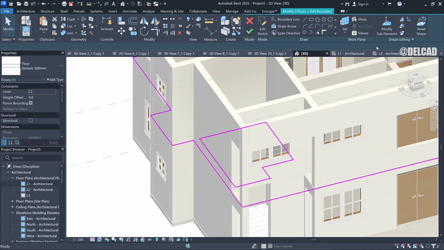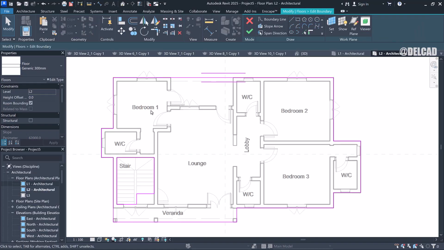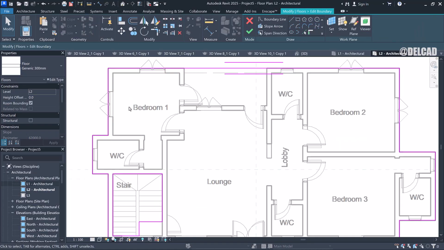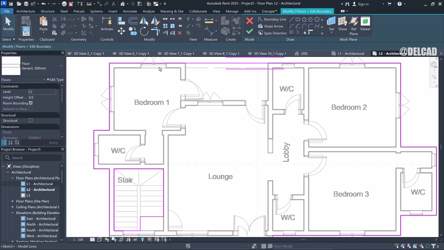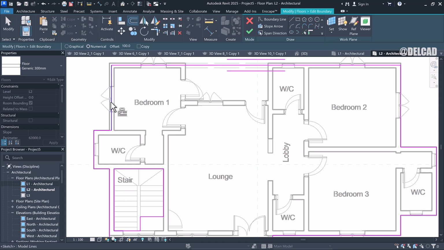And I'm going to change to level 2 architectural plan. And basically what I want to do is to offset the boundaries of this very particular floor to start at the middle of the wall. So I'm going to select offset and I'll type offset distance of 100 millimeters. And I don't want this to be copied, so I'll uncheck copy, and I can offset these very particular boundaries inside just like this.